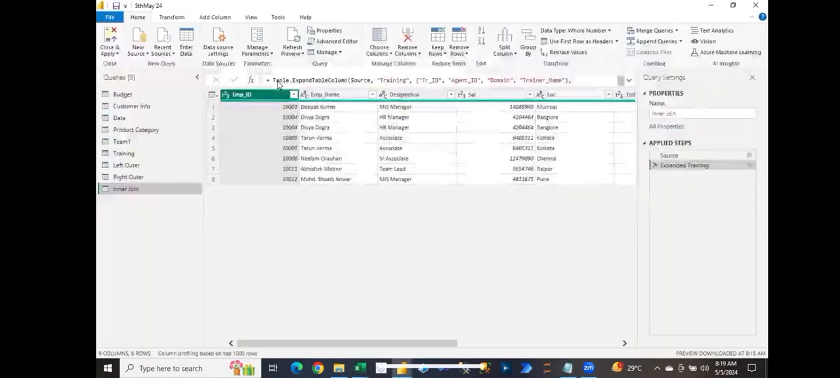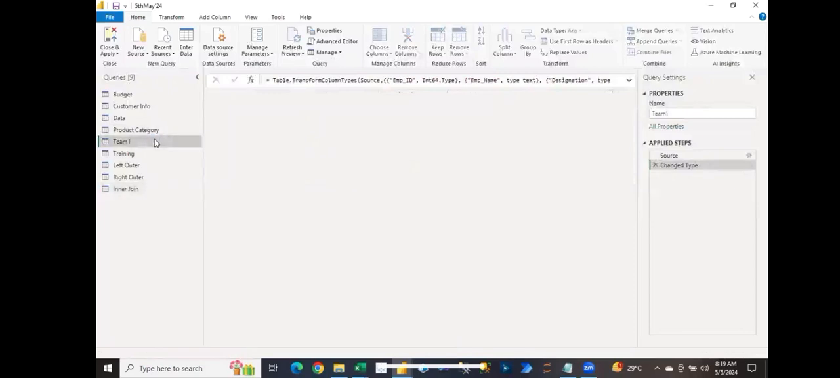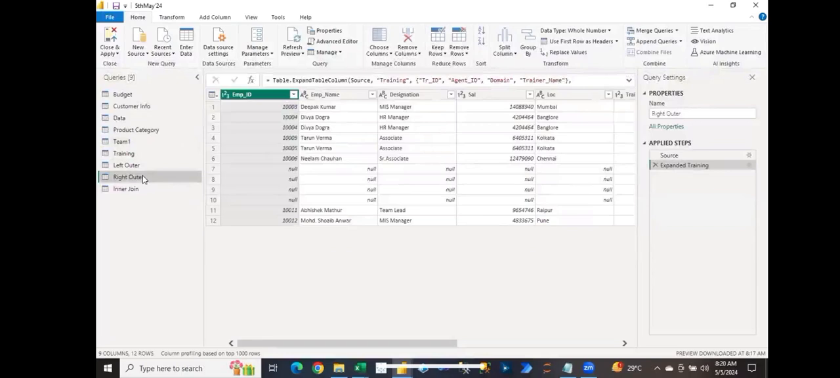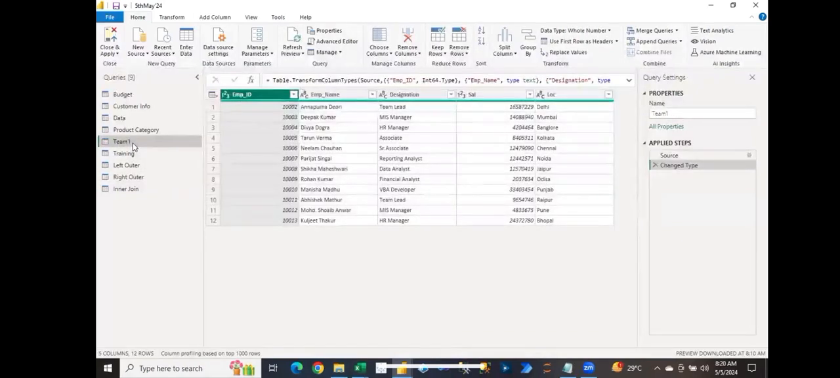Now let's discuss the full outer join. If I say it in a very simple way, if you combine the result of the left outer join and the right outer join, that will be equivalent to the full outer join. It means if you want to apply the lookup from the first table to the second table and then from the second table to the first table, and want to keep the consolidated result, in that case you can use the full outer join. So I can click on merge queries as new.